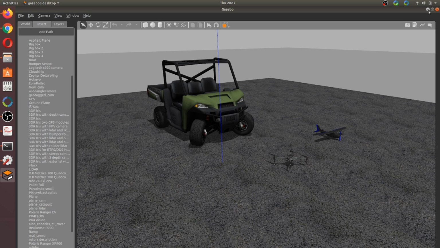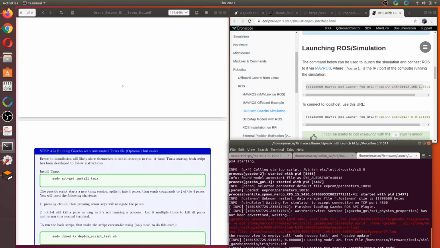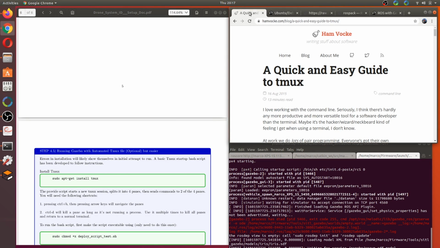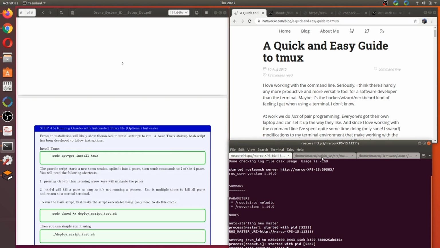But before we go over there, there's an optional menu: run Gazebo with an automated tmux file. Optional, but it's easier. What tmux does, it's right here, is essentially create terminals for you with a bunch of windows. For example, we still have terminals 1, 2, and 3. Inside of a tmux file, you can determine, like, I want to launch ROS core, it'll execute ROS core, and then you could tell it to hold for 5 seconds.